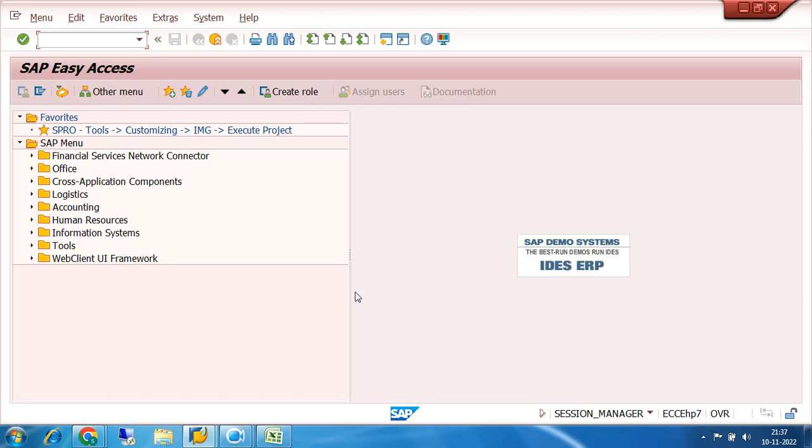Suppose there are 10 premises you have taken as rent, or say 100 premises you have taken on rent. So there are 100 different entries that will be passed once in a month, having the GL account and the amount the same. So in this case, there is a facility in SAP to use the recurring document concept. Again I am telling, recurring document concept.